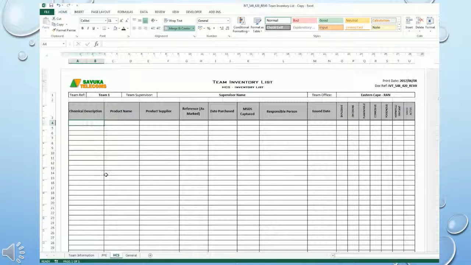Moving over to the team inventory for the hazardous chemical substances. Firstly, enter the chemical description, that's what it is used for, what is its basic purpose, for example, a cleaning product. Then enter the product name, for example, Handy Andy. Then enter the product supplier, who made the product, let's say it's Pfizer, and then insert a reference which you will mark on the bottle of Handy Andy or whatsoever.